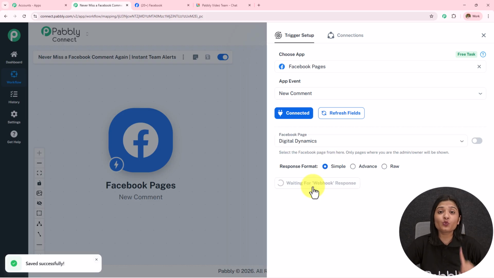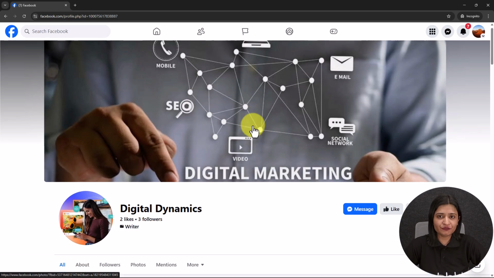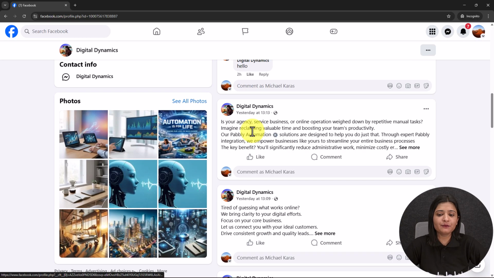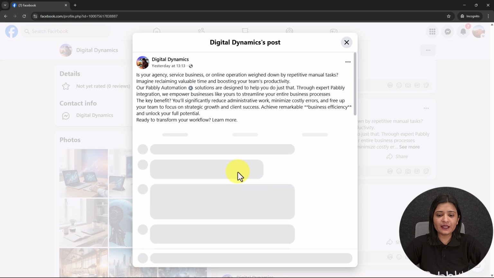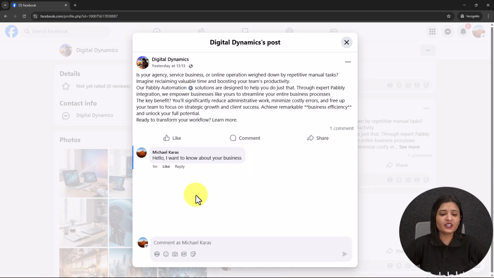You will see it will change to waiting for webhook response, and now I'm going to post a new comment on my Facebook page. If I receive the response over here, then this is going to show us the connection setup which we have just created is working fine. I'm going to open my other Facebook account and comment from there. So here I have opened this page from my other account and I am going to drop a comment here. I am going to enter, hello, I want to know about your business. I'm going to post this comment, and here you can see that we have successfully posted this comment.